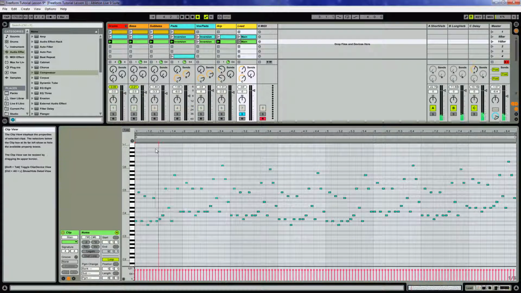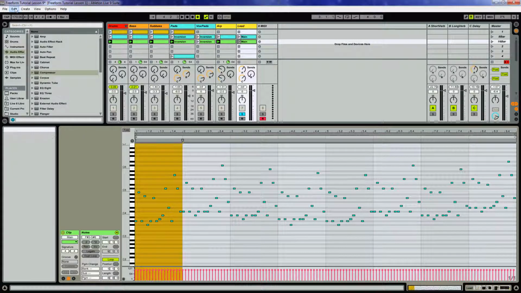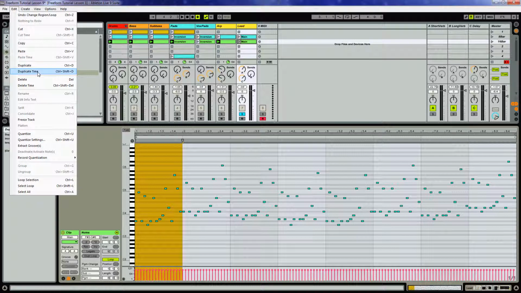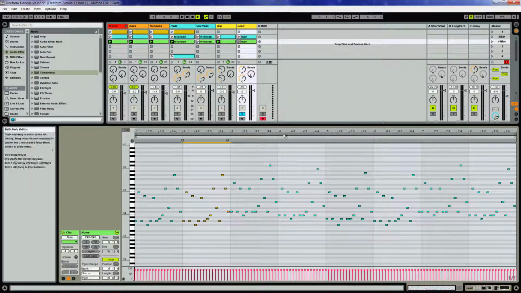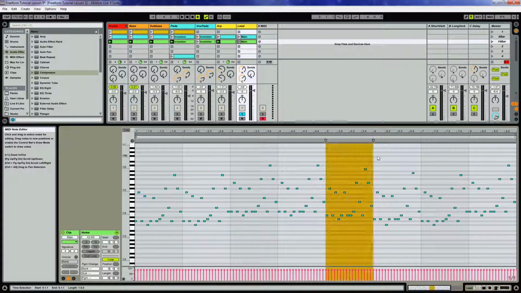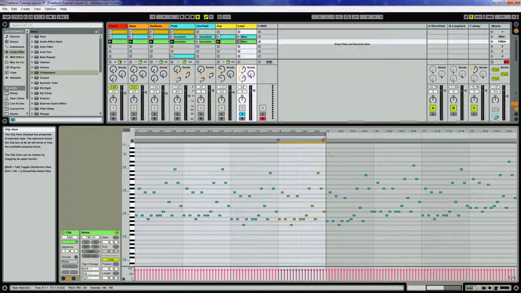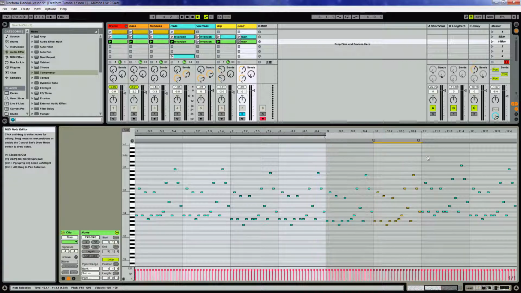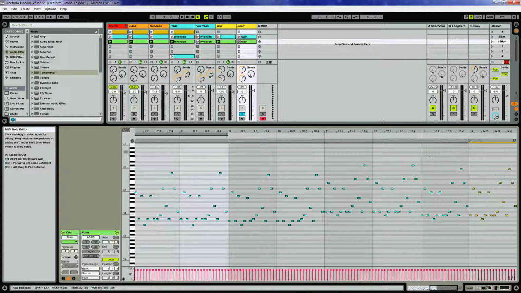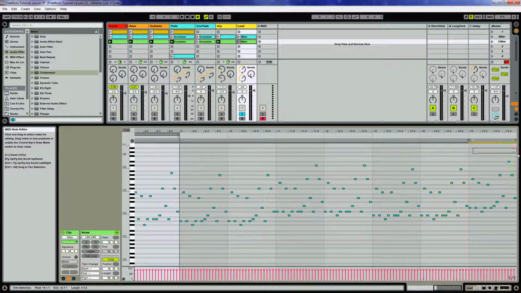All right, for the lead, if you set your grid here to 1 bar, this actually makes it a lot easier. You select a bar, you hit go to edit, and you can do duplicate time. Or you can hit Control-Shift-D, which is a little bit easier. And we're just going to duplicate those bars. And that one, and one more.